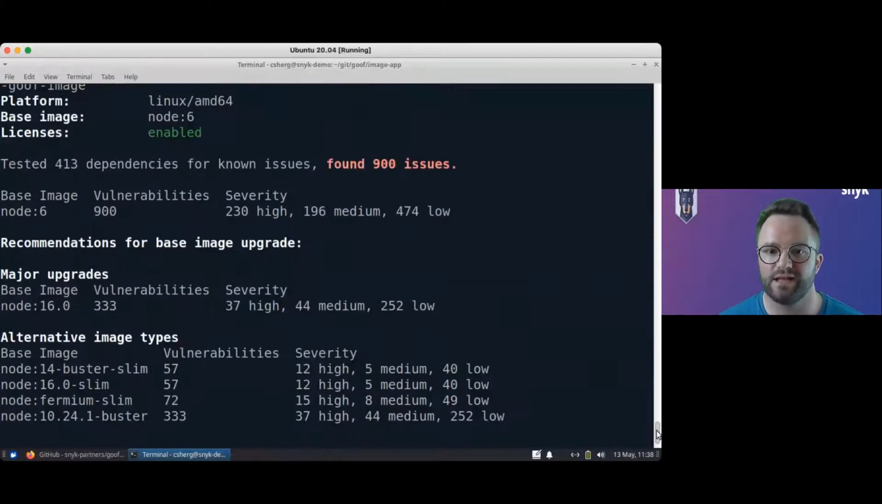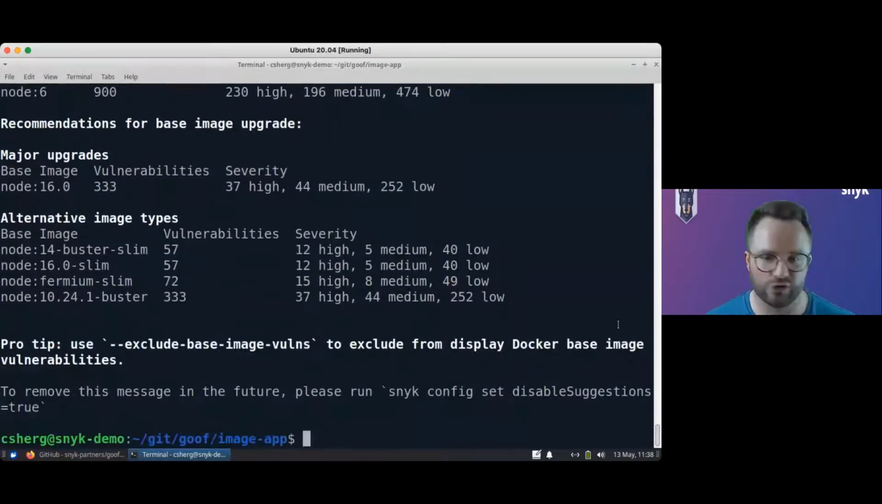So here's the remediation advice for this container. I've got 900 vulnerabilities in this Node 6 image. 230 of them are high. We are going to recommend alternate parent images I can use that would drastically reduce my vulnerability count on this container, including if I went to node 14 Debian Buster Slim in this situation, I can actually reduce that high vulnerability count from 230 down to just 12, right? So just by running a single command using Snyk, in this case, in my developer workflow, I can drastically reduce the vulnerability count with this remediation advice.